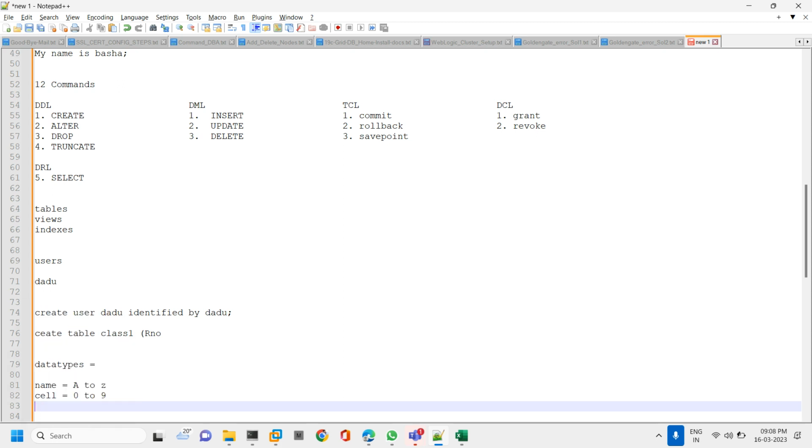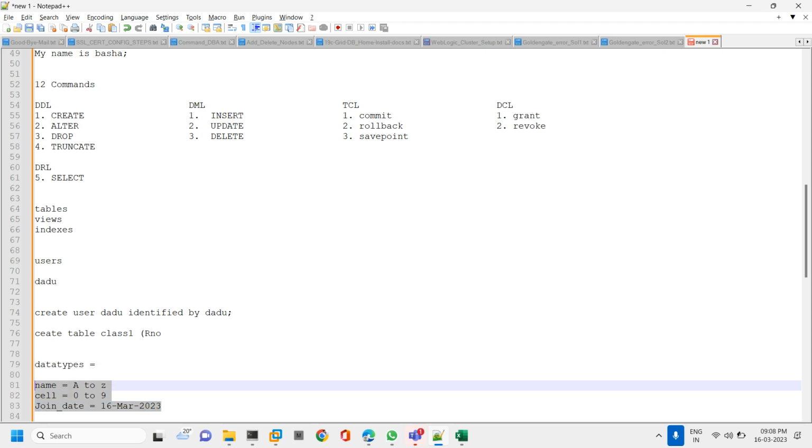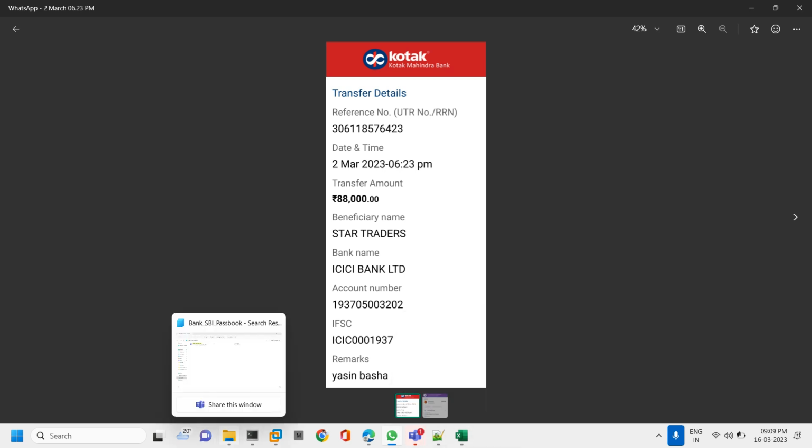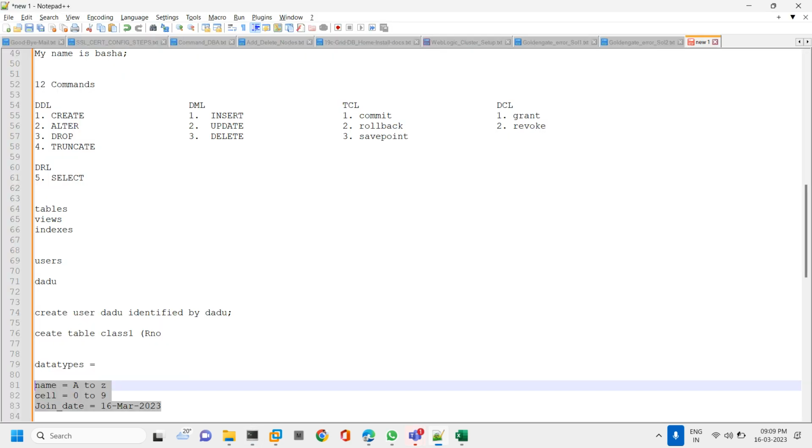Suppose you want a date, when you joined or the attendance date, like join underscore date. Here the date format comes. How will the date format be? Suppose today is 16th March, you will mention it like this. So these are the three types of data types when you are adding data. If you open any file, one column is a date, another is a reference number, and some columns have alphabets. Like this, while you are creating a table, you should mention the data types.